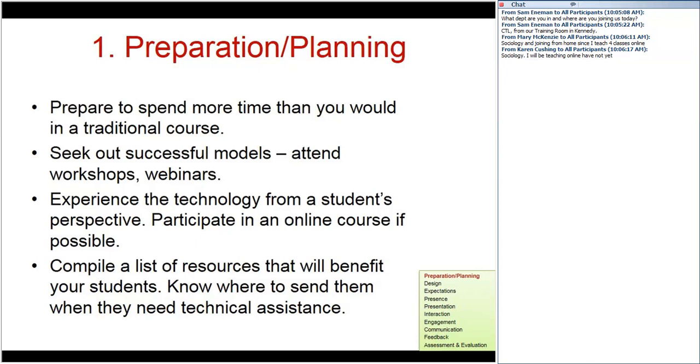And then also the other recommendation would be to seek out successful models. You're here at a webinar, which is perfect. Look for workshops, webinars, also other exemplary courses. Look for your Canvas. Canvas has a lot of courses on Canvas Commons. You could look through that.